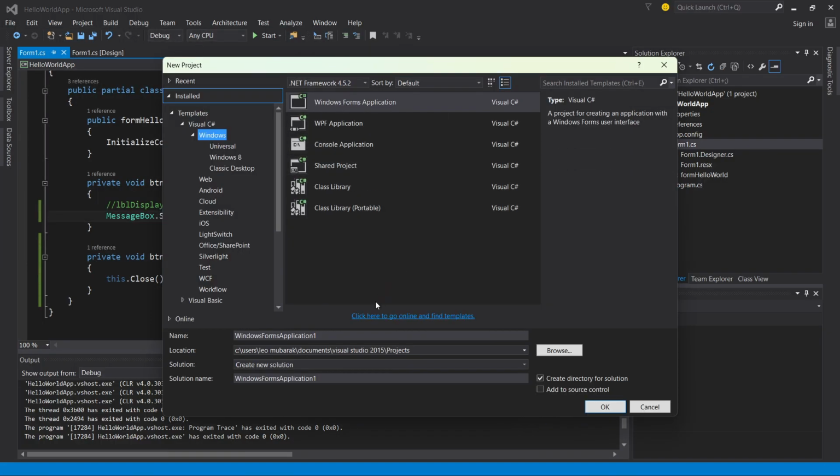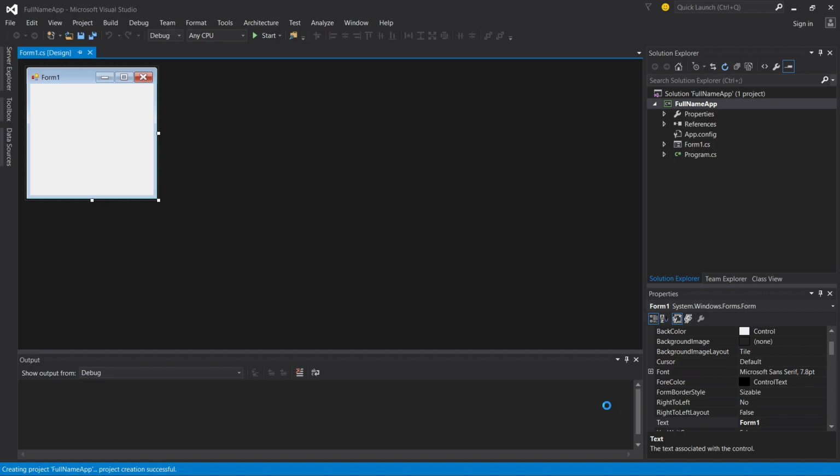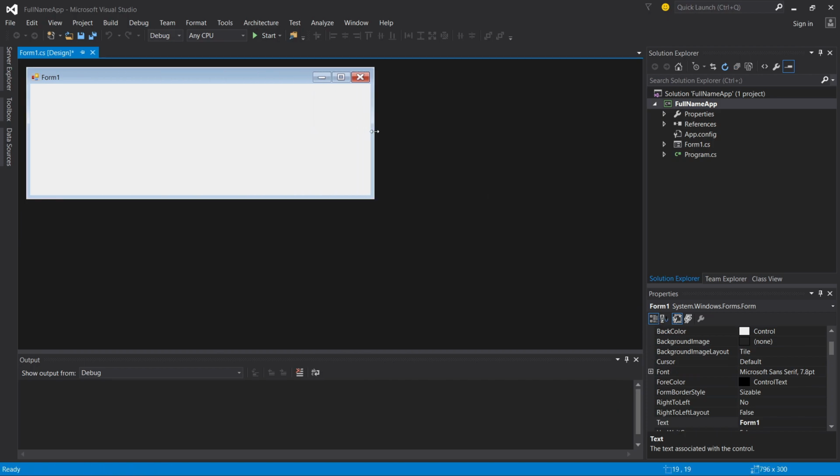Windows. Now we are going to change the name to what? Full Name App. And create that Full Name App. Now with the full name, you can see the design is a little bit different. We have two text boxes and two labels and two buttons.